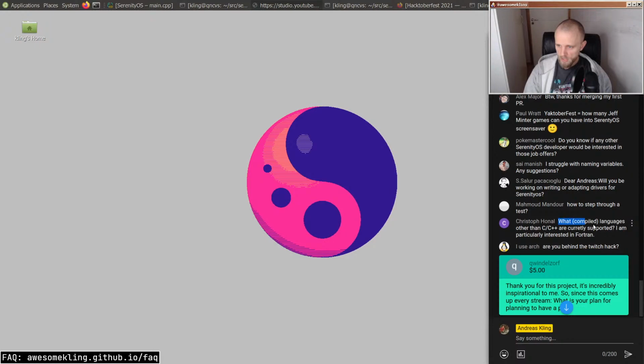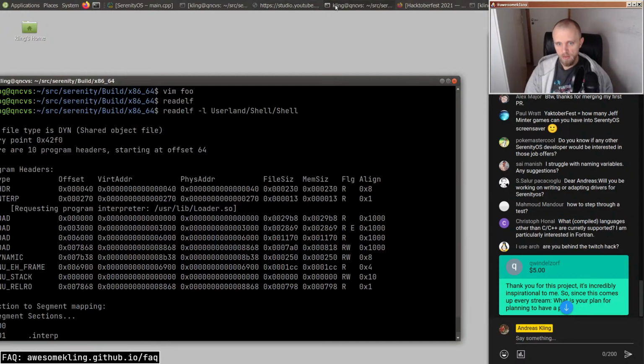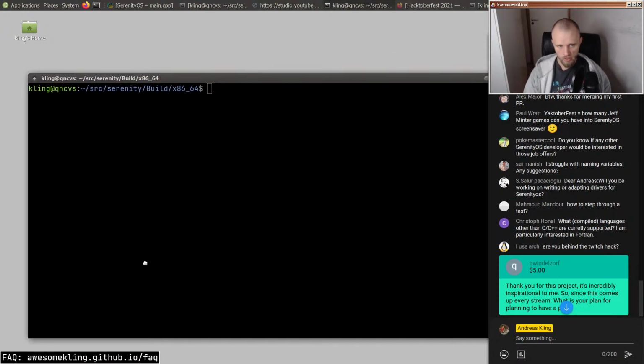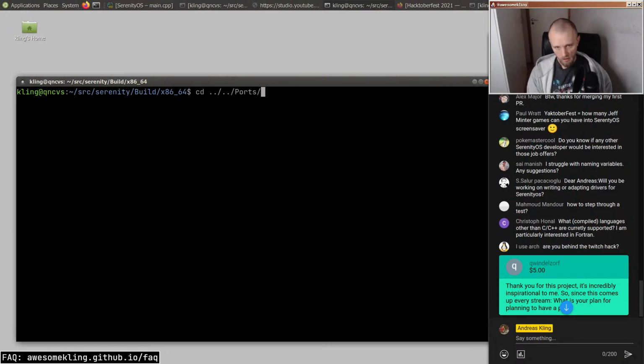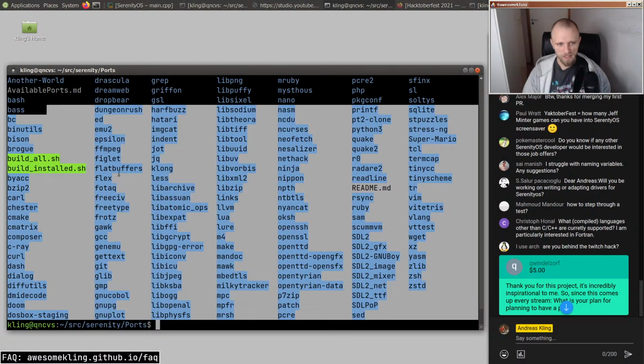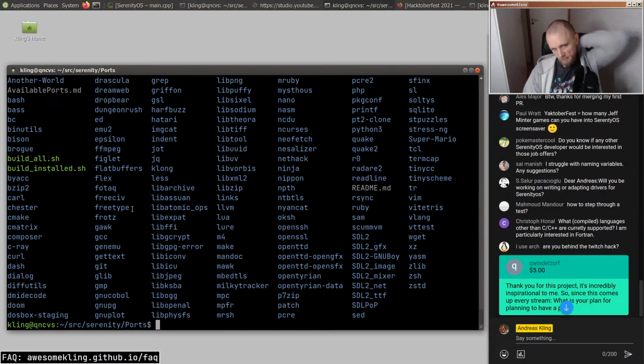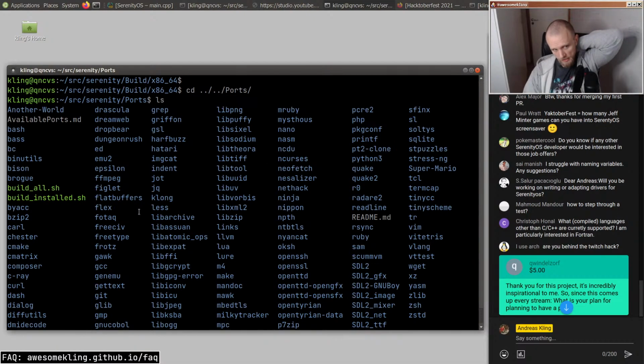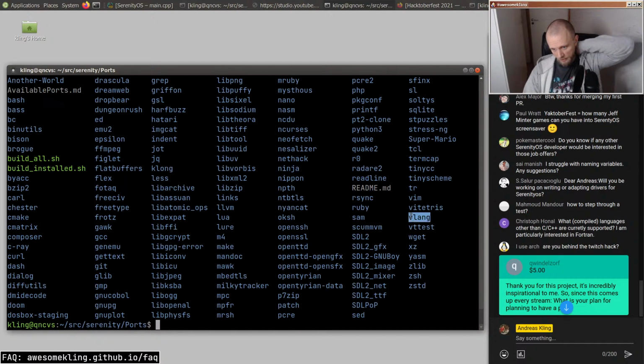When it comes to which compiled languages are supported, you can just have a look in our ports directory. So here, it's getting bigger and bigger every time I look at it. But I know there are some compiled languages hiding in here, like VLang, for example. But it's not something that I have a personal interest in.